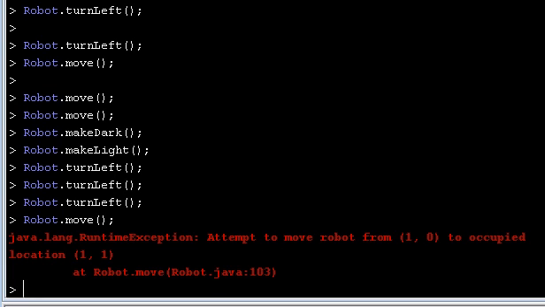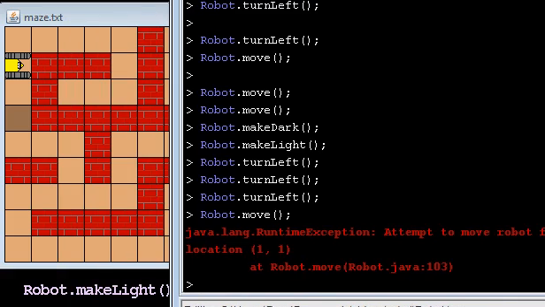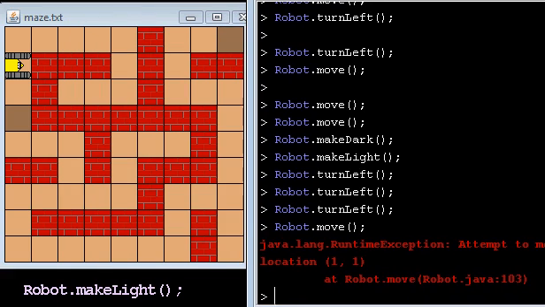But I attempted to move the robot from 10 to an occupied location 11, and if I look at my world, I see that sure enough, here's my robot in, apparently this is row 0, row 1, column 0, and I tried to move him into row 1, column 1, which is over here, and that location is occupied by one of these walls, and therefore I got this error message. So when I move, I can crash. That's something I'm going to have to remember.